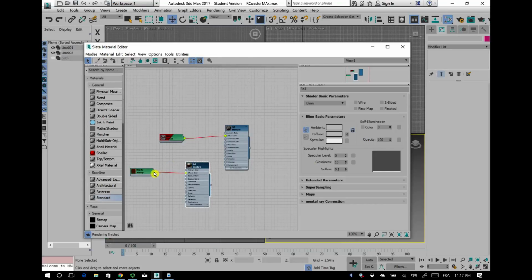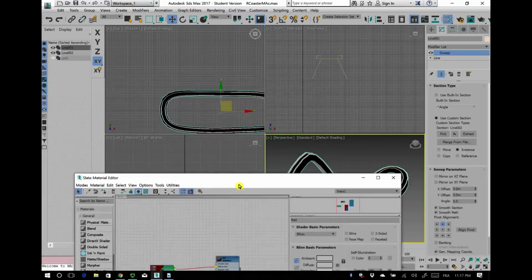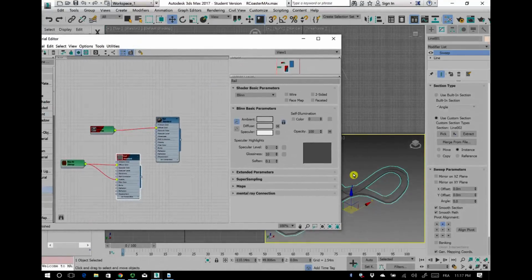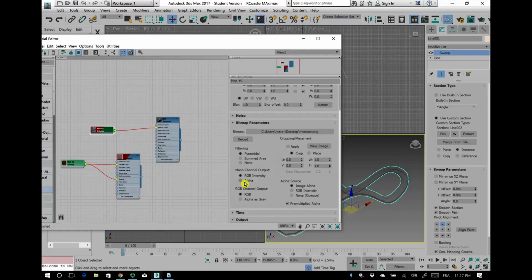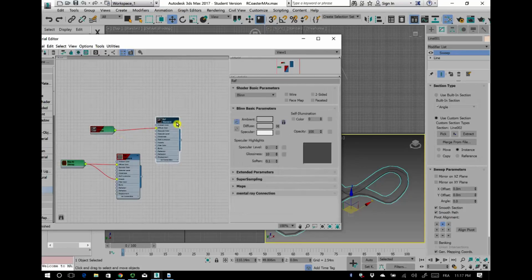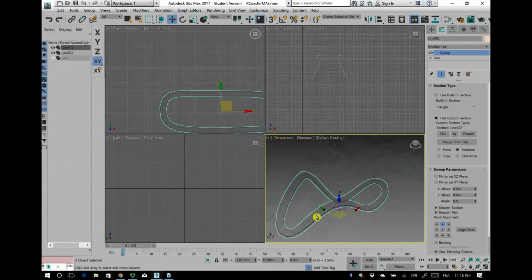Before I go any further, I'm going to connect this texture to the opacity channel as well as the diffuse. I'm going to select here the show shaded material in viewport, and also assign this material to my roller coaster over here. Right now the transparency is wrong, so I'm going to double click on the map here, and since it's a TGA file with its own separate alpha channel, I'm going to specify that the mono channel output is alpha and also uncheck the pre-multiplied alpha. So I'm going to go back here and press the button over here to make sure the rail is displayed properly. It doesn't look that good, but that's okay.